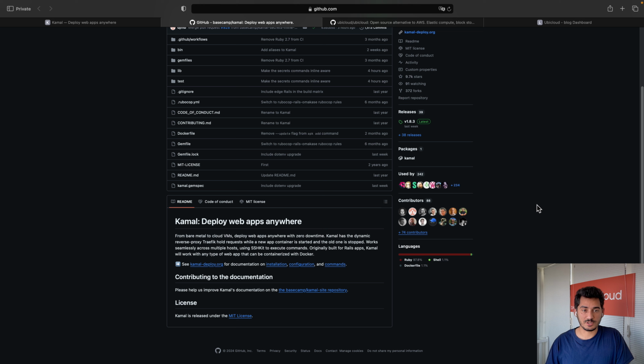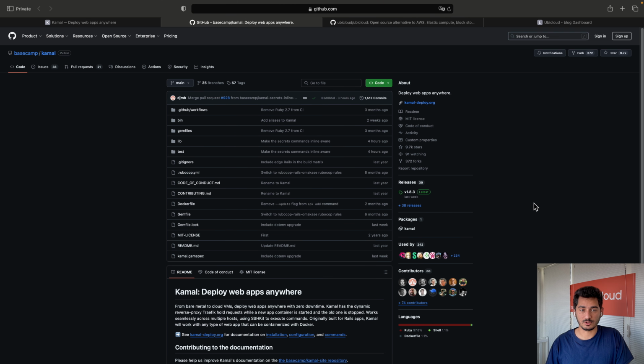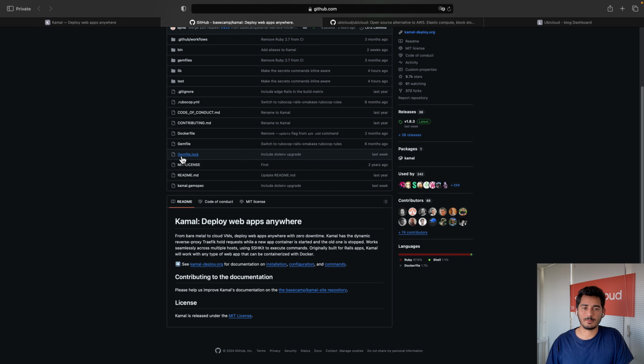Kamal is an open source deployment tool developed by Basecamp 37signals. It simplifies the process of deploying applications to bare metal instances or to cloud environments. However, even with Kamal, you will need essential services like DNS management or a fully managed database if you prefer not to containerize your database.